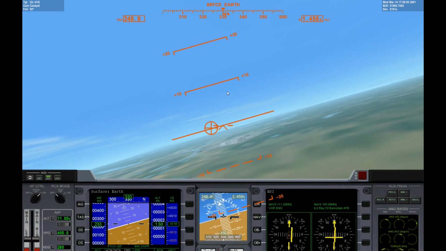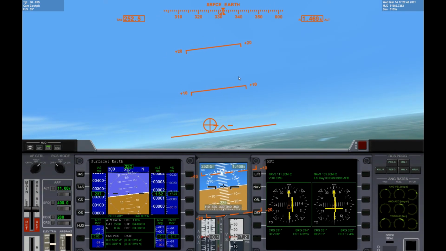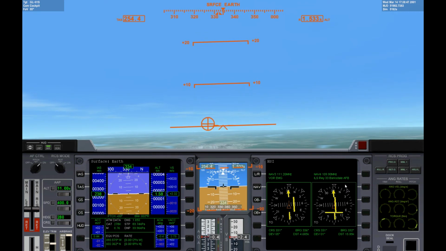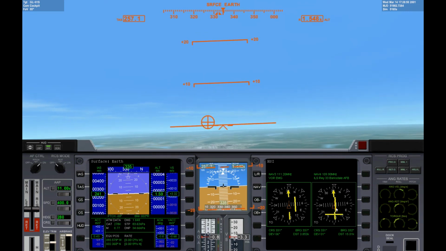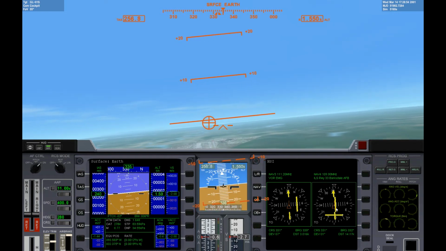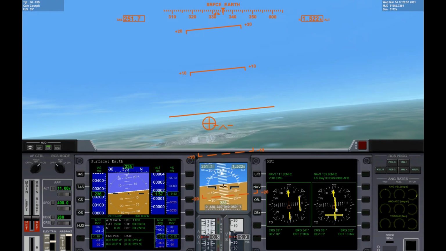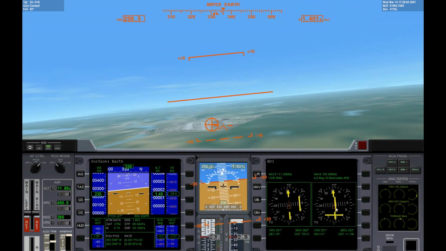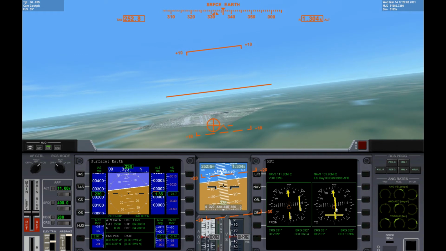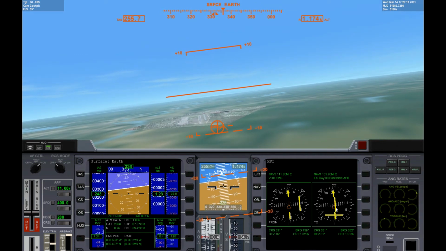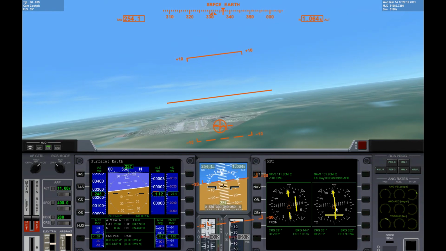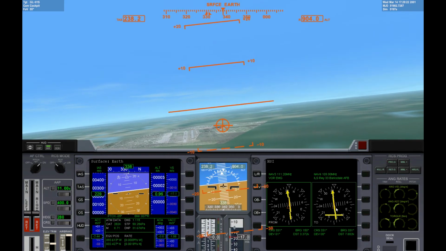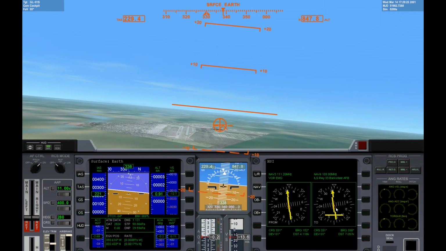Anyway, I'm not doing a visual this time. What we're doing here, you can see this line here. Once it lines up, it means we're aligned with the runway. This middle line, when it lines up. I'm going to cut off the scramjets now. 1,000. Okay, we should be able to just coast in from here.